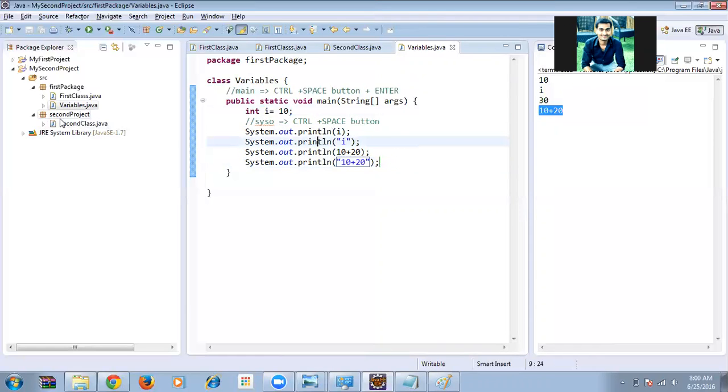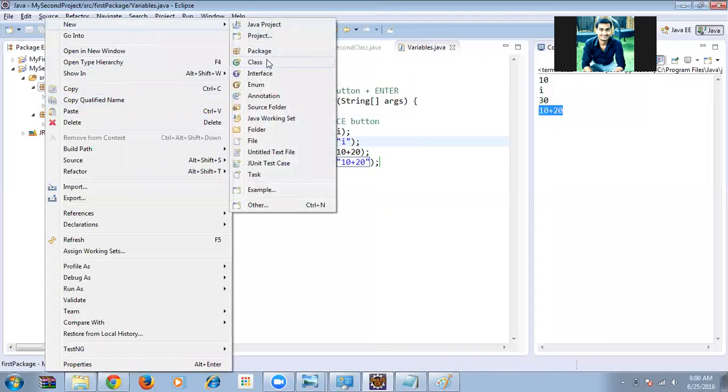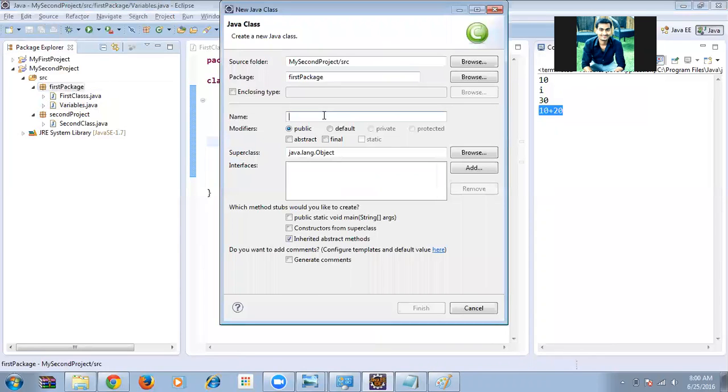Now we are going to see the different types of variables that are available. There are two types of variables: one is a global variable, another one is a local variable. I'll select default and then main function, click on finish.